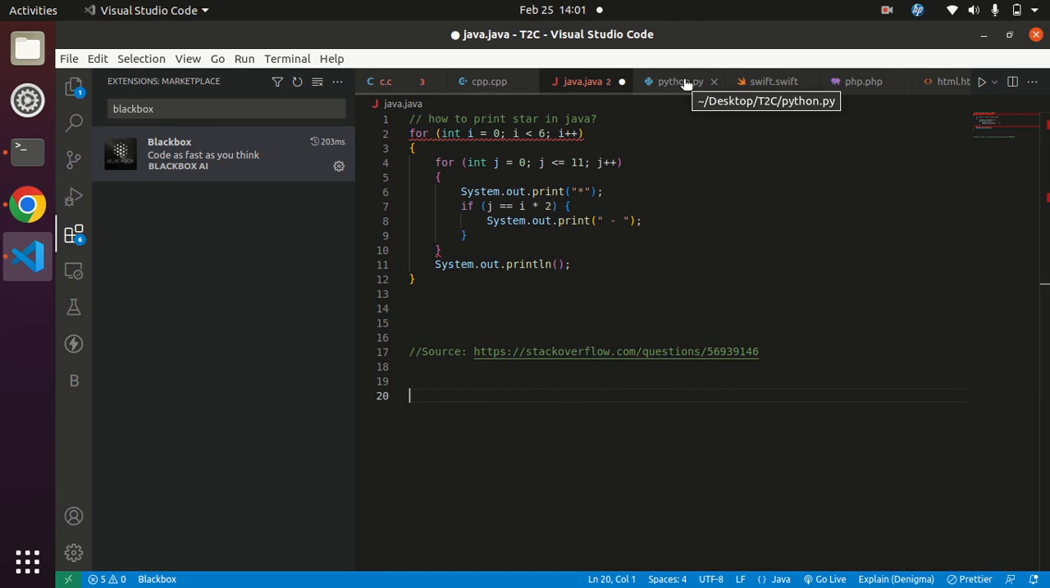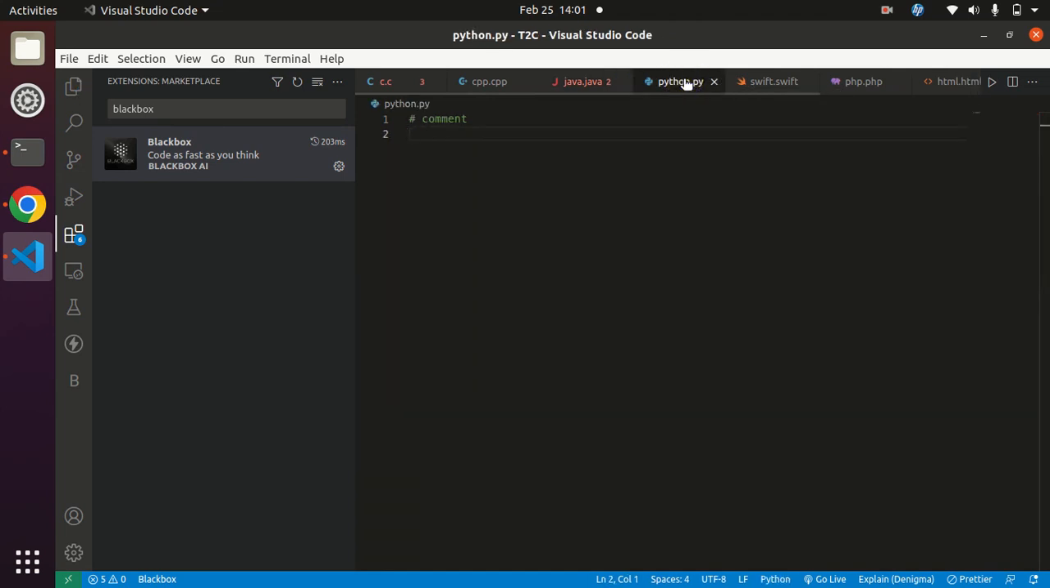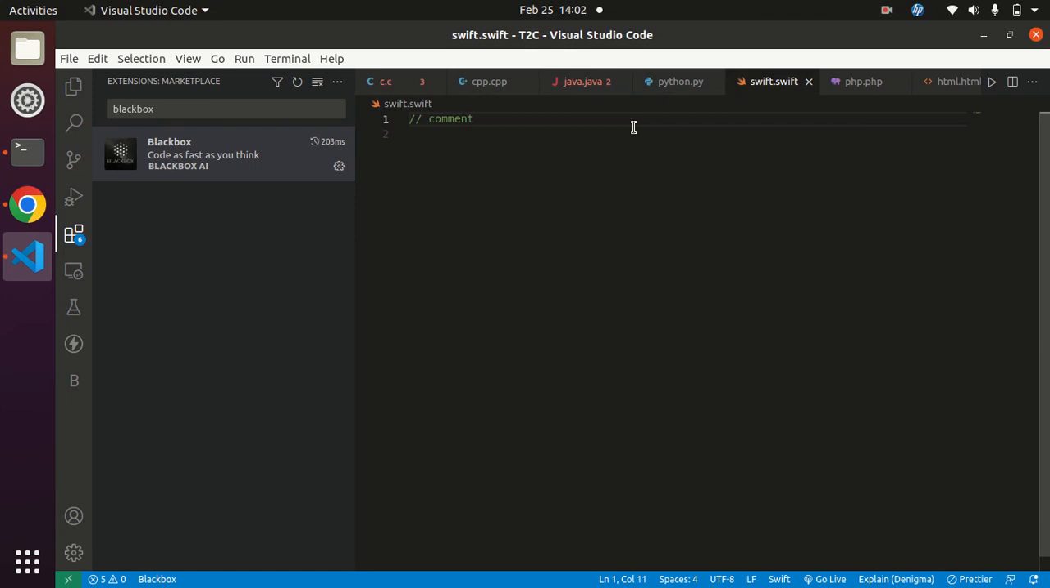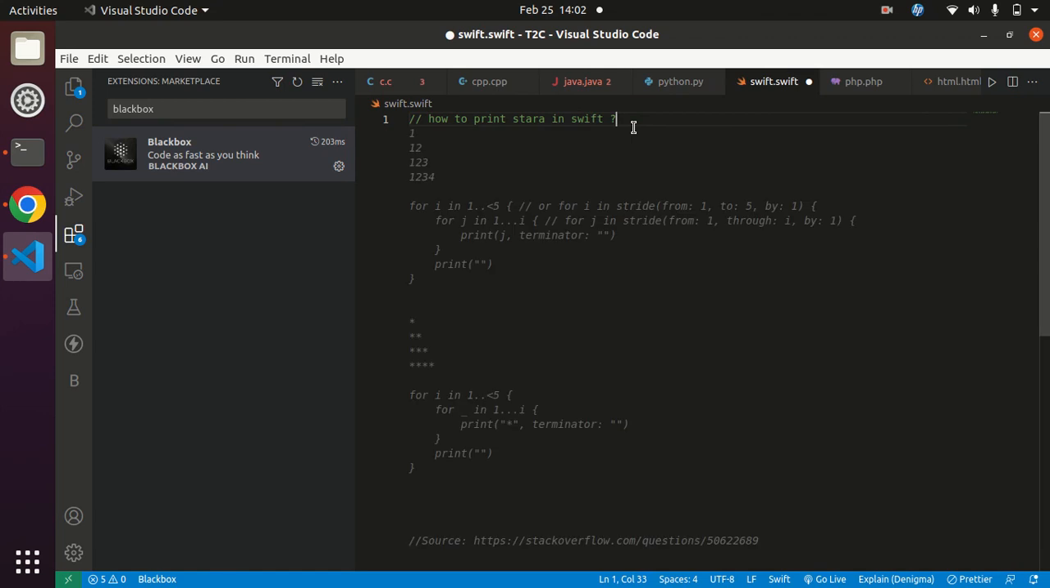Now let's check for Python. How to print star in Python. Here I press tab and I got the answer in my editor. Now let's check for Swift. How to print star in Swift. Here I got the same for Swift.